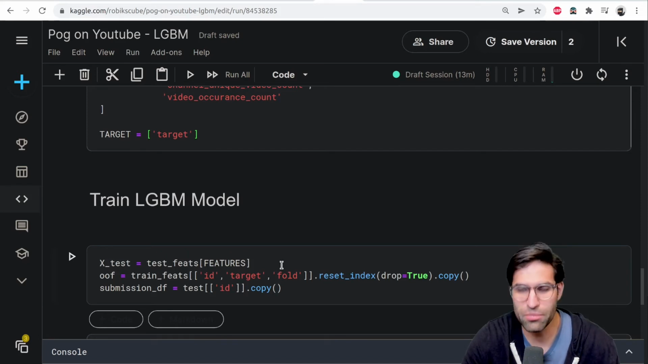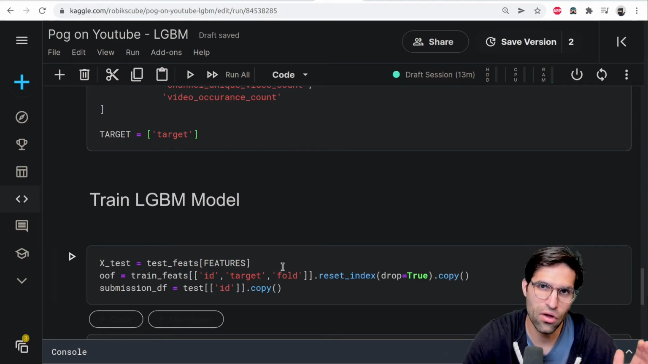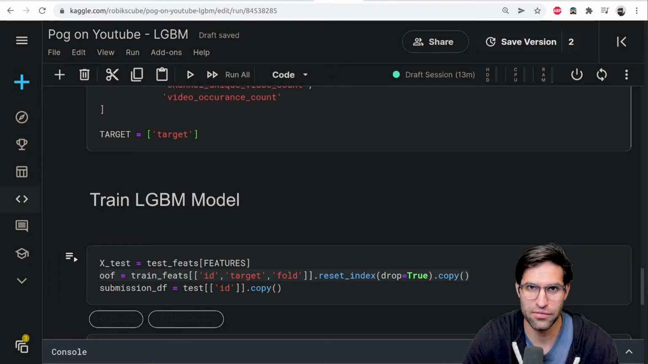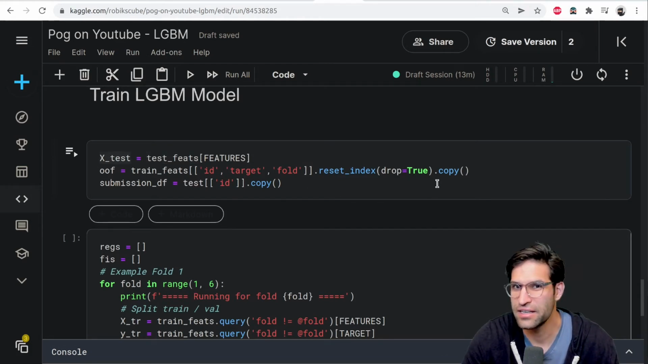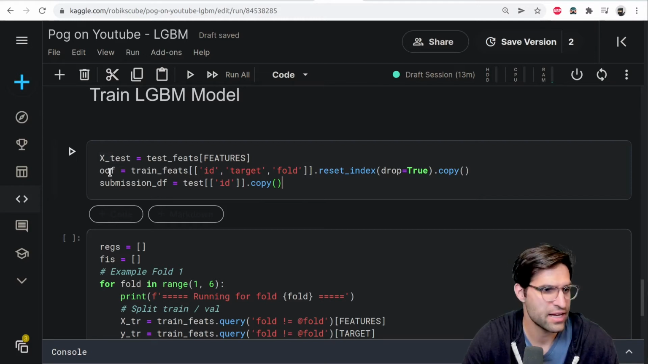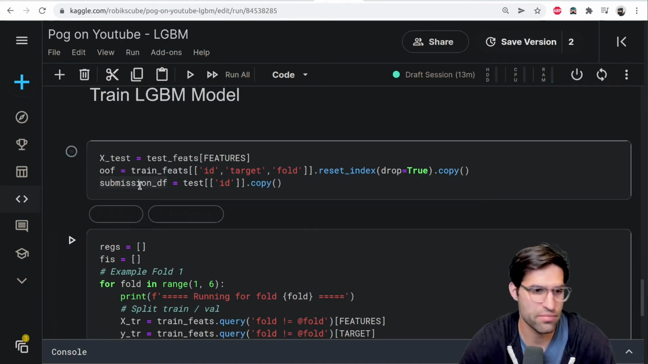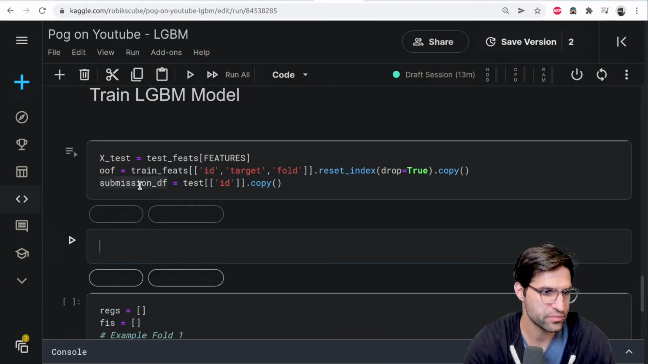And then we're going to separate out all the data we want to use as the training data. And we're also going to create what we called out of fold data frame. I'll get to this later. So this line of code just takes our test features, creates a test target data set, and creates our out of fold and our submission data frame, which we'll eventually use to submit to the competition.